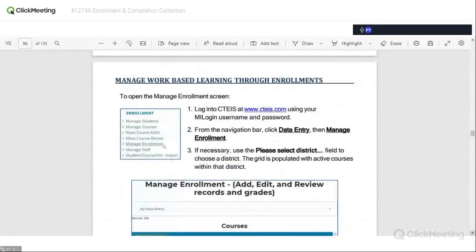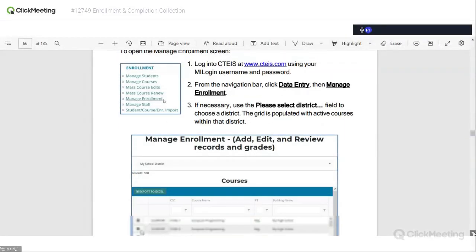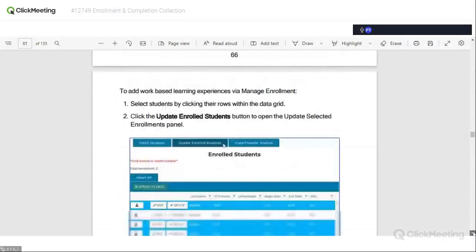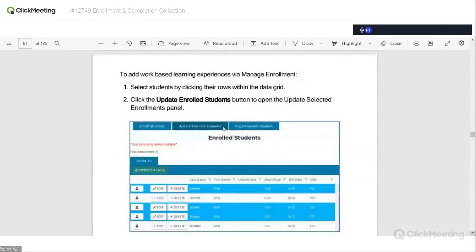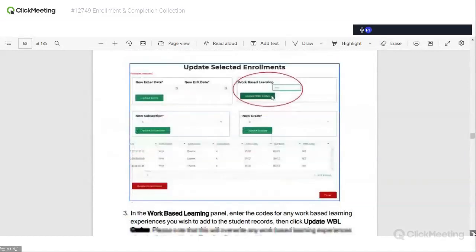If you want to manage your work-based learning through enrollments, you could do that as I stated in the earlier demonstration. If you go under manage enrollments, you can then select the work-based learning in the panel and then award or indicate work-based learning experiences that way. And we kind of demonstrated that earlier. And that's an example there of what we did earlier.